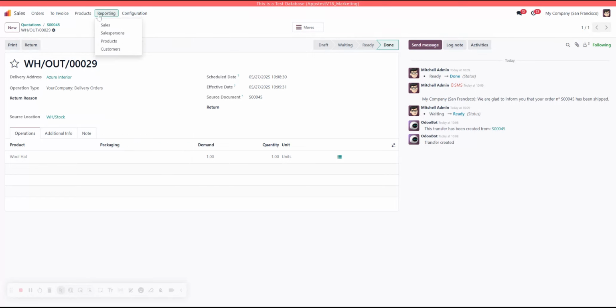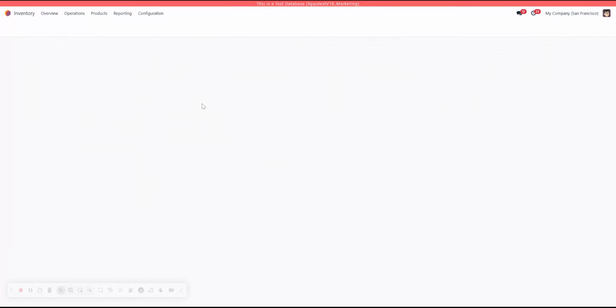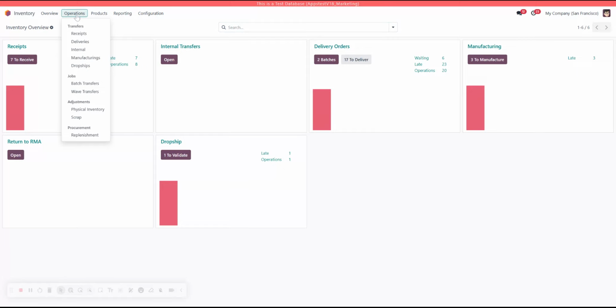The other thing that you can do is within the inventory, you can run the replenish scheduler, and when you click this, it creates an automatic scheduling that will create RFQs for any of the products that you have in your system that have reorder rules.